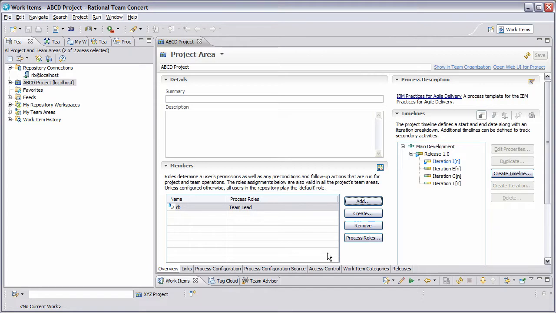Another characteristic of the IBM Practices for Agile Delivery Process template is that it suggests a release and various iterations following the four known phases: inception, elaboration, construction, and transition. You can change those names or change the number of iterations according to your project needs.